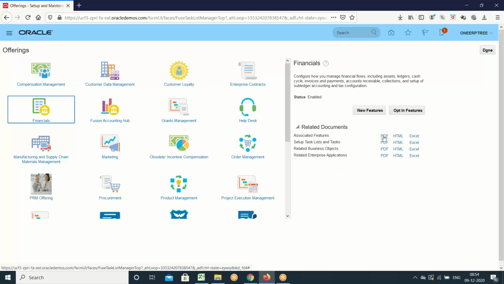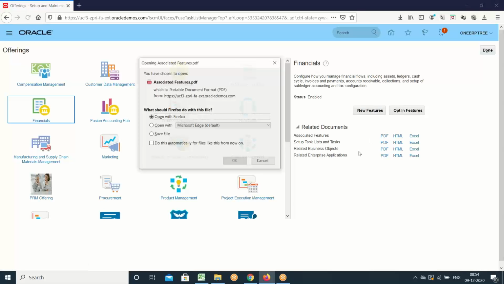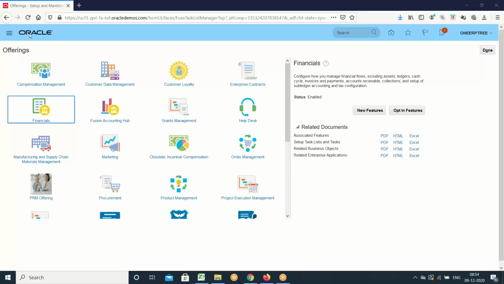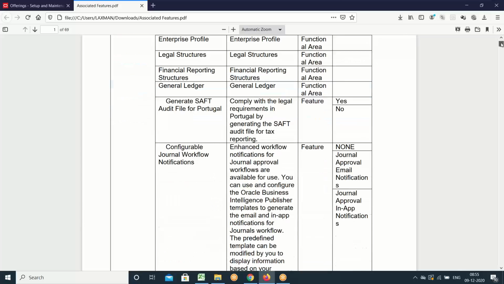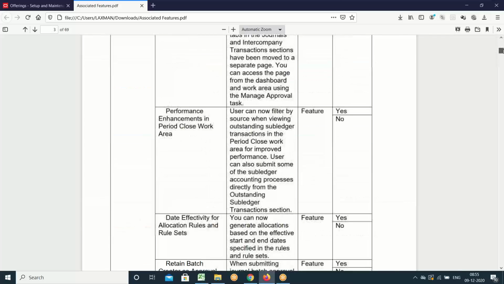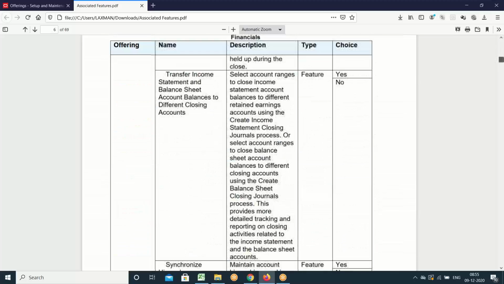Now let's download this associated features document to go through it. Just click on this PDF format, say save file, say OK. Go to downloads and open. So these are the list of features, very high level, related to financials.